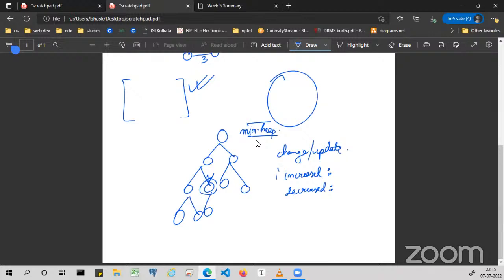Okay, and let's consider the first scenario. When the value is increased, what would happen? We know that since it's a min heap, before making the update, the upper element, the parent element, must have been smaller than this element, because it's a min heap. But now I am increasing this value more. So obviously, one thing is sure: this element would not go to the top. It would not move above.